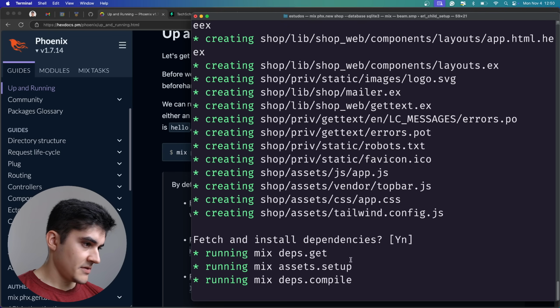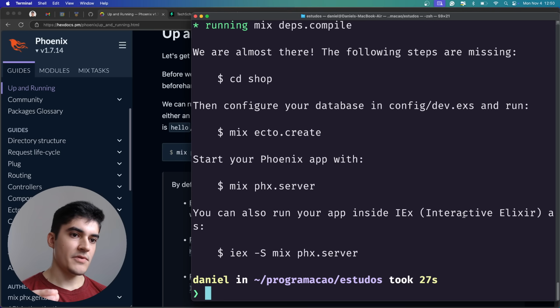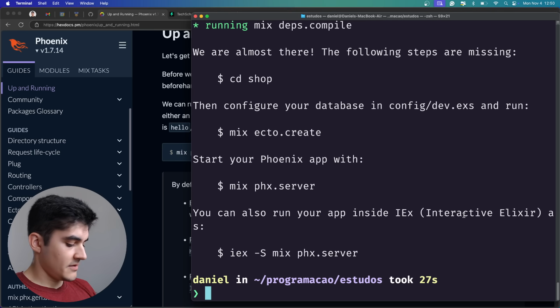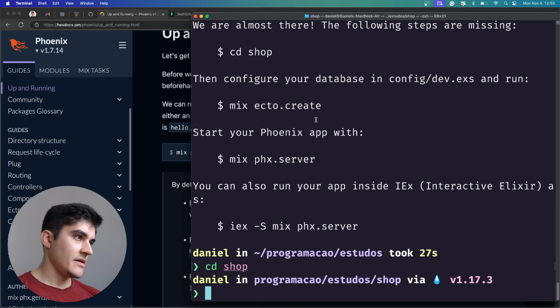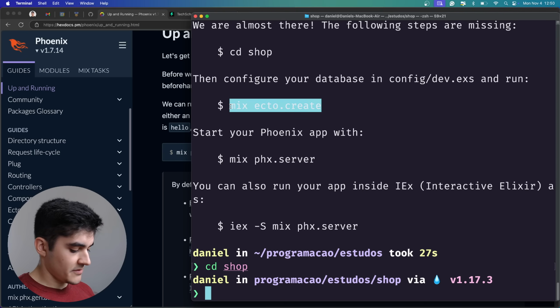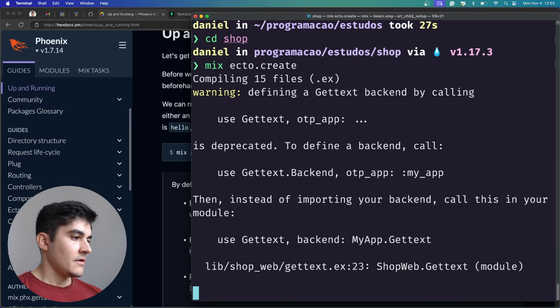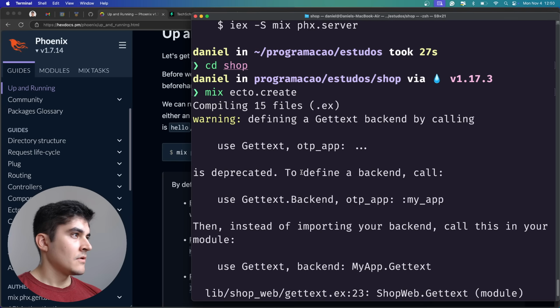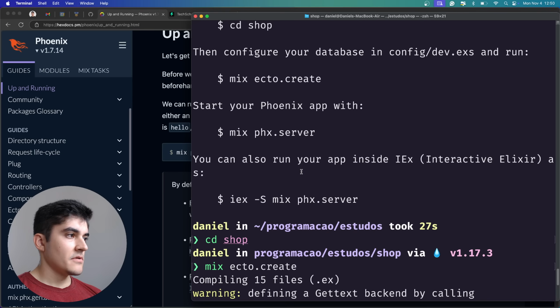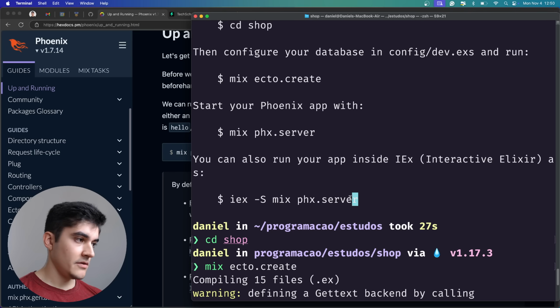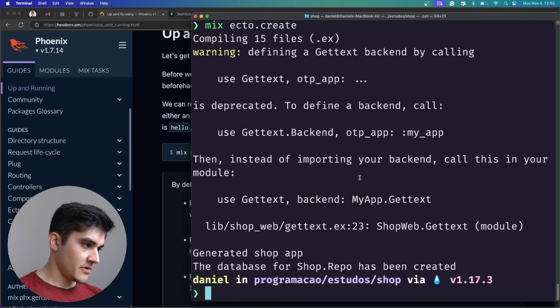Okay, installed the dependencies. Now it's setting up the assets and now compiling the dependencies. This is the slow part. All right, once you have the dependencies installed, you can cd into the folder that you created. You can create the database, which is mix ecto.create. All right. And then to start the server, you can run this command, or if you want to have an IEx session running alongside the server, you can use this command. But we're not going to do this in this video.